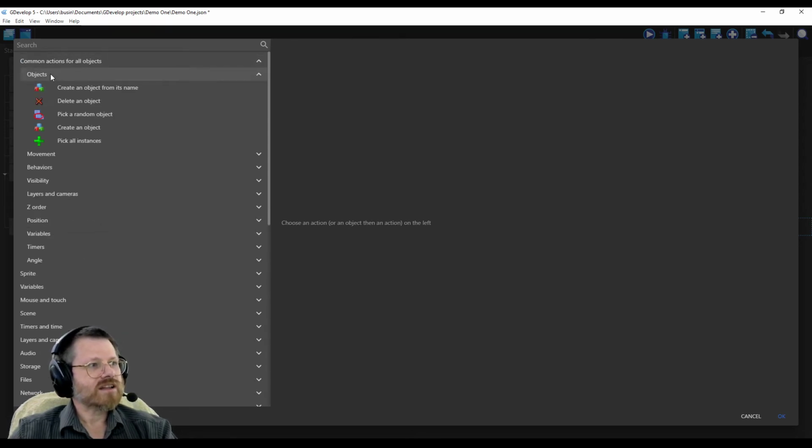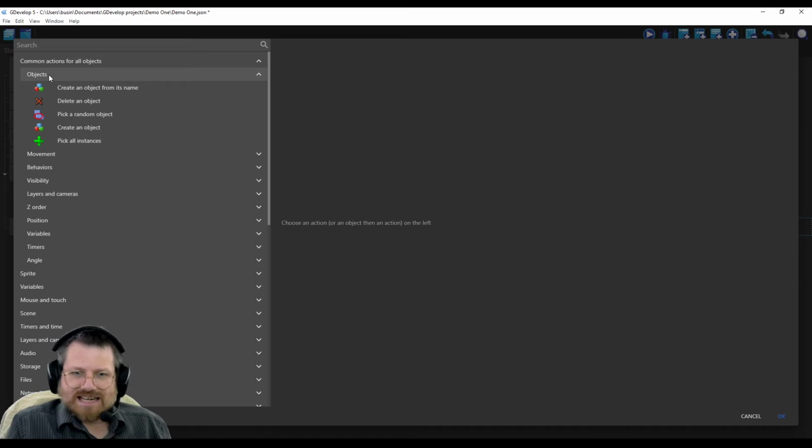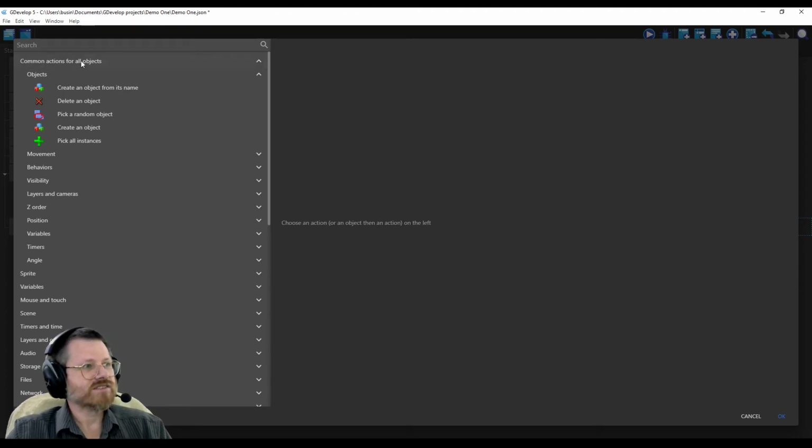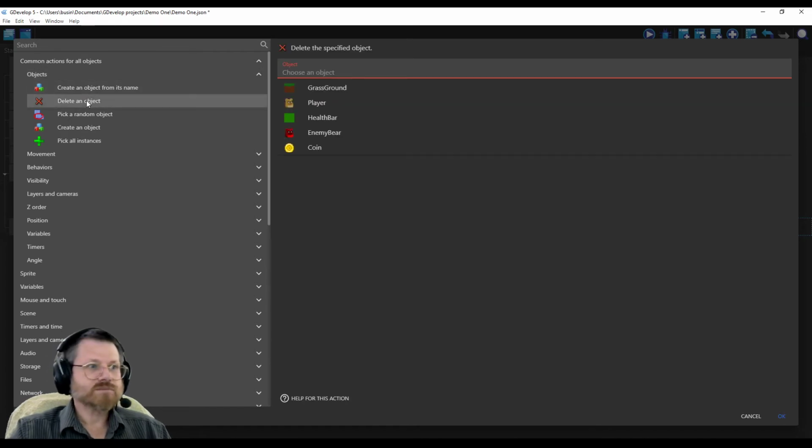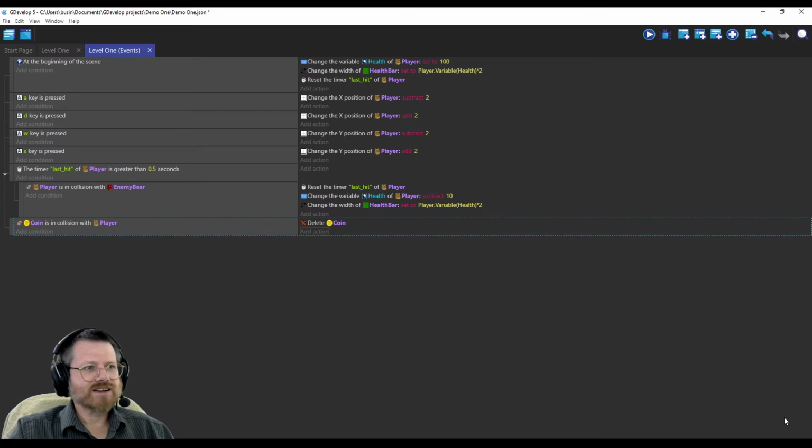Now, you might be able to guess this, but when you're trying to remove an object, you would want to go to the object menu. Hopefully, you've kind of seen this pattern now that when you're working with objects, you start with the objects menu. And in this case, we're actually trying to change the object itself. And we're going to delete an object. So in this case, we're going to delete a coin. Now let's see what happens. So we're going to say, okay, delete a coin.